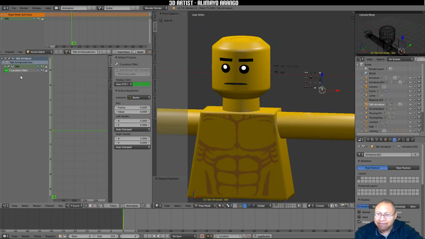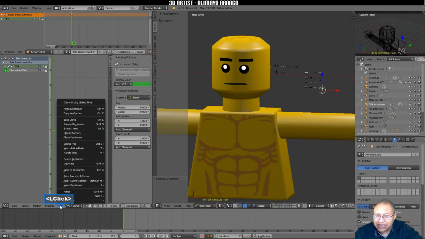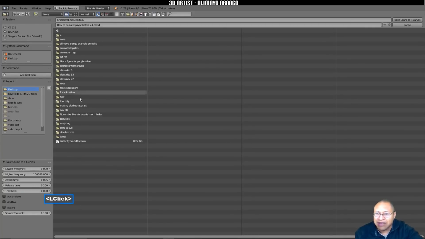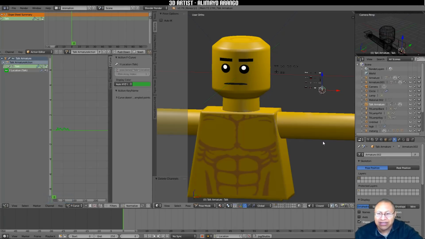With this selected, what we're going to do now is we're going to select key, and then we're going to go to bake sounds to F curves. So now we're going to left click here. I'm going to go to my desktop. I have a sound file that I previously recorded. I'm going to left click here to select it. I'm now going to select bake sound to F curves.